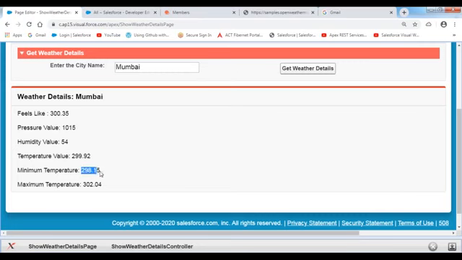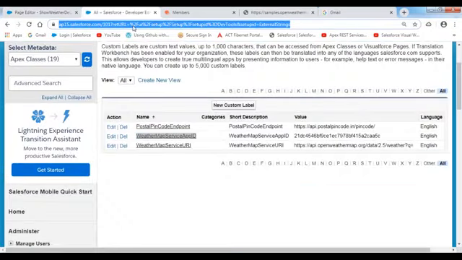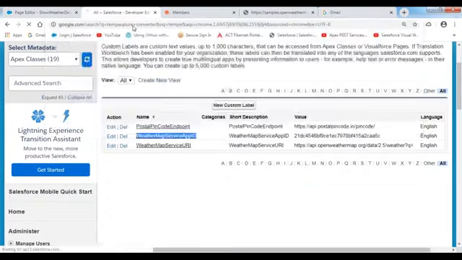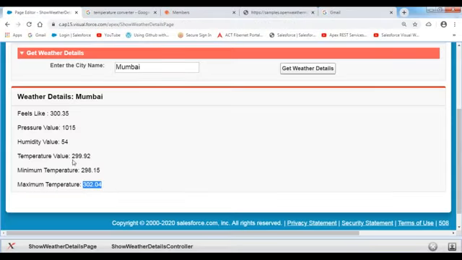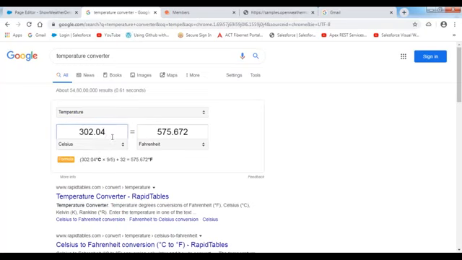So this temperature value is in the form of what? Kelvins. So now we can go to the temperature converter. Here is the maximum temperature, 302.04, which is in kelvins. Converting kelvins to centigrade, Celsius, that means 28.89. So now I want an integration with the currency converter, nothing but a temperature converter.